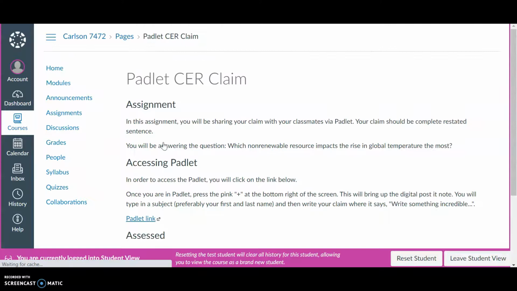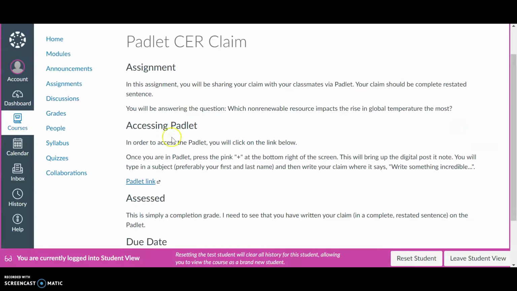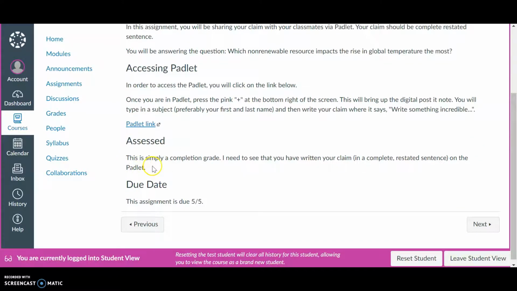So when you click on the Padlet CER, it tells you a little bit more about the assignment, how to access Padlet, there's a link there, how you will be assessed, and then a due date. So you can see down here, this is due on May 5th.